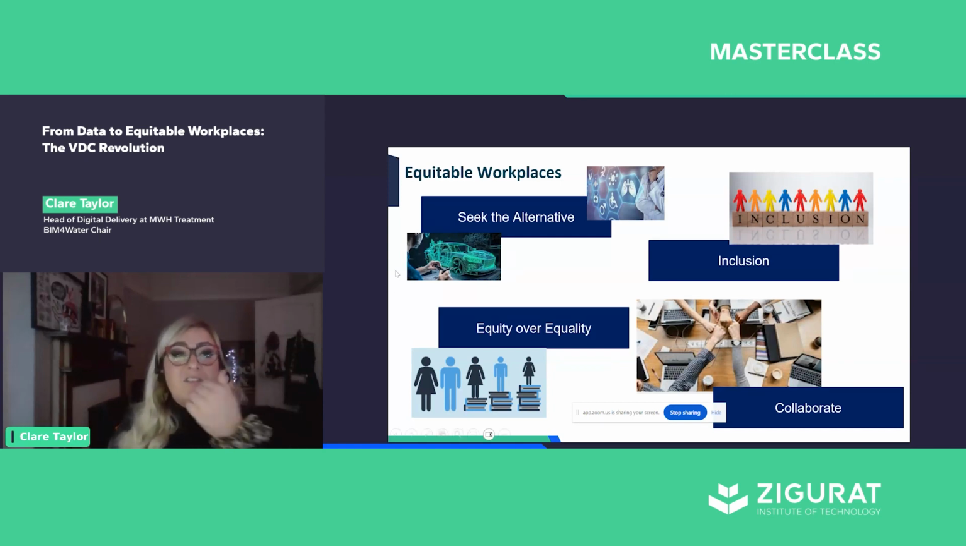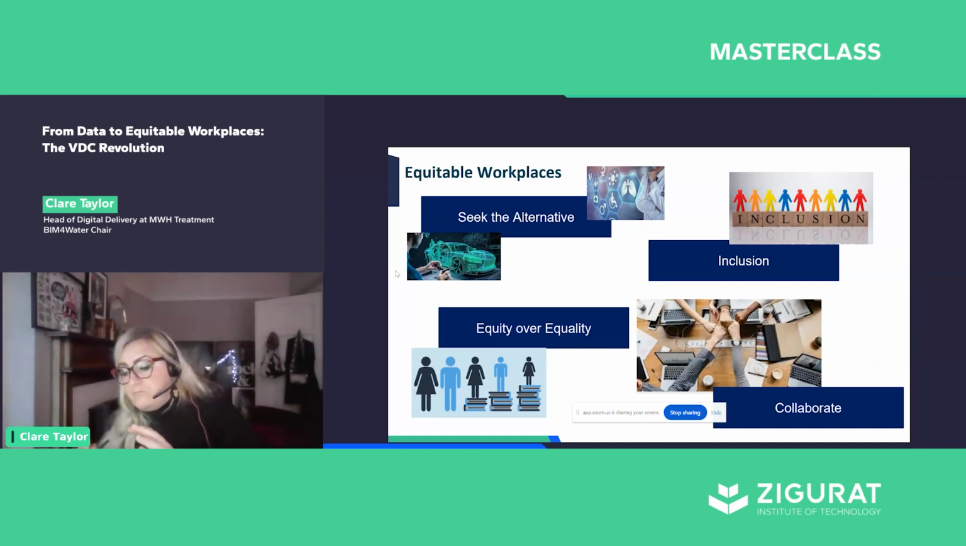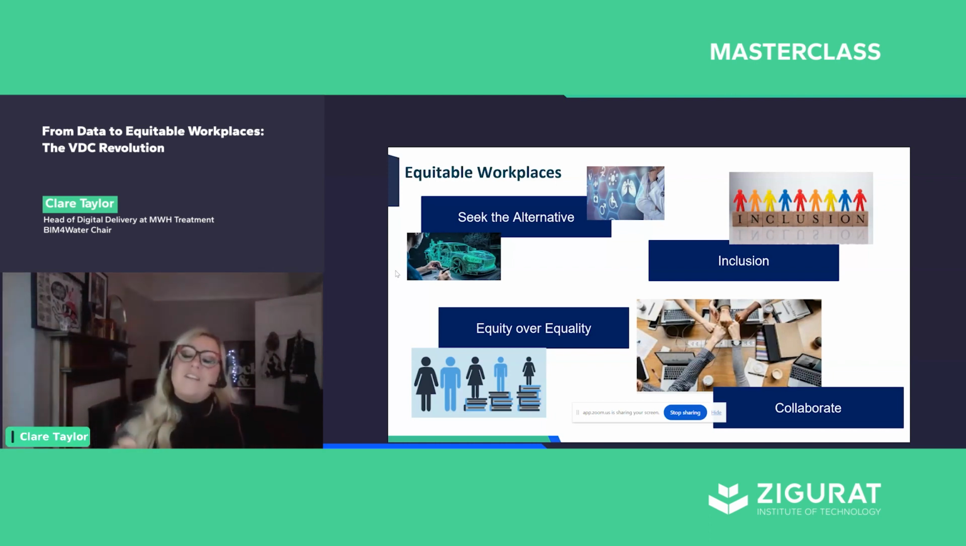So just to finish, it's creating equitable workplaces, and the difference between equity and equality, sorry, is equality is providing the same opportunities. Equity is understanding what we need to provide in support, in the way we're providing information, to make it more inclusive for all. And I think that's a big drive on what virtual design construction can bring.